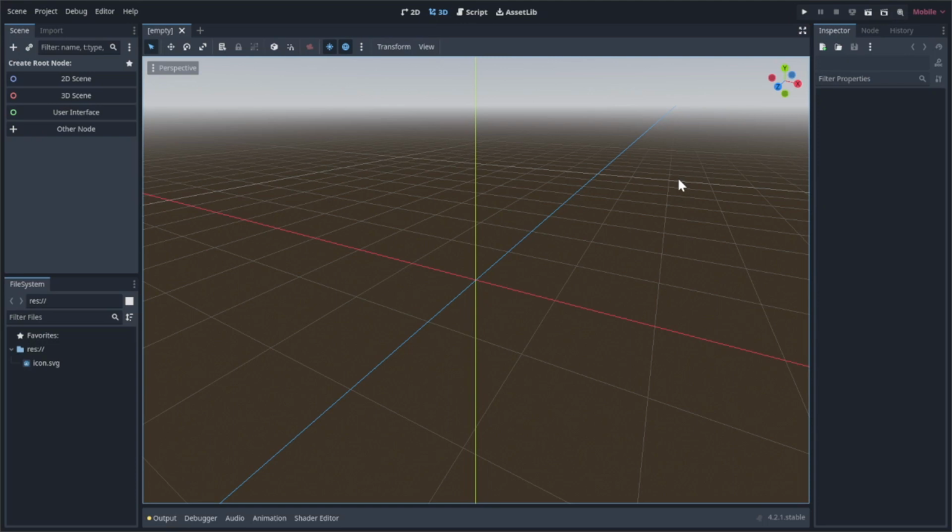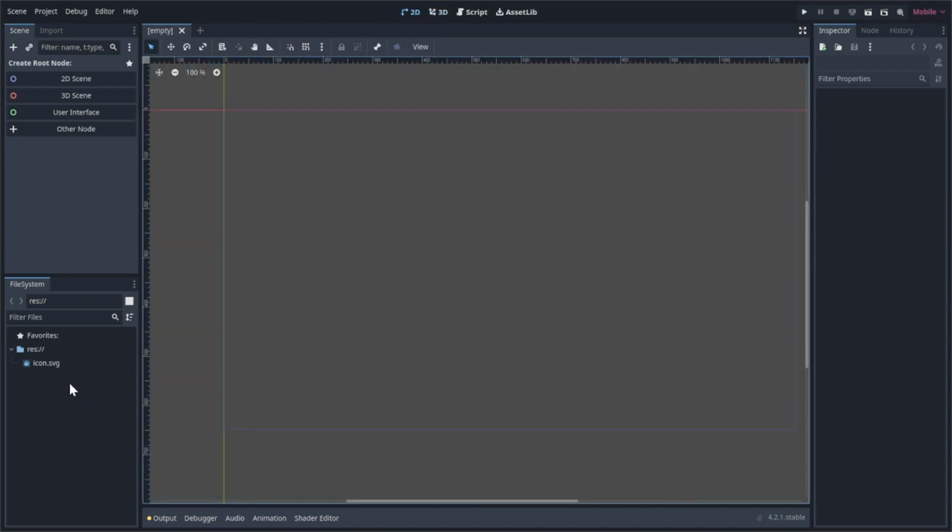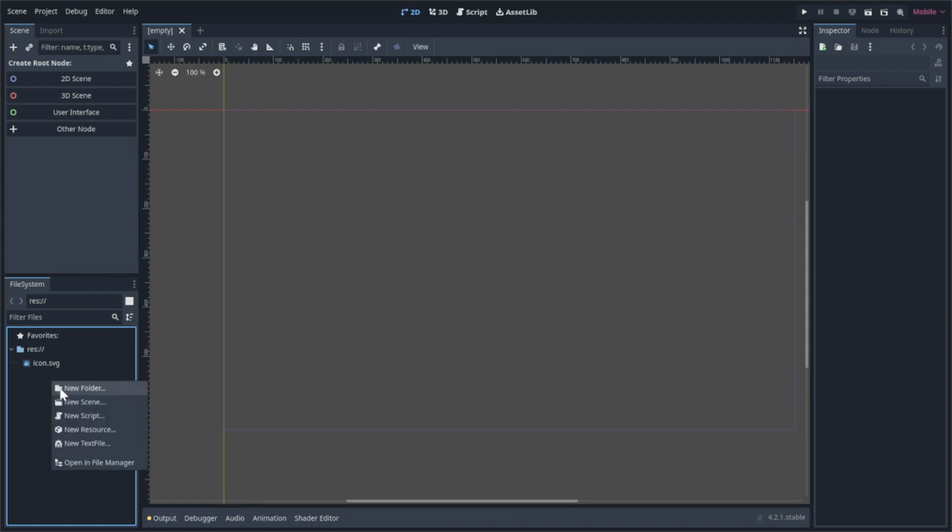Okay, today we're going to be taking a look at animation in Godot. First of all, I'm going to switch to 2D, and the first thing I'm going to do is create 3 folders, one to hold my assets, one for my scenes, and one for my scripts.